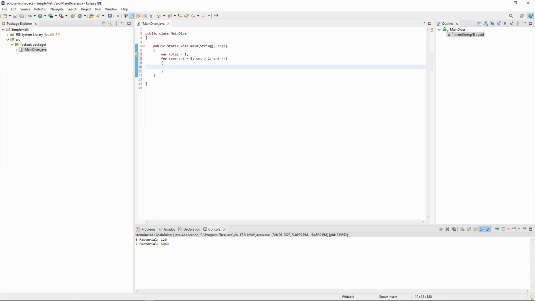This loop is going to be very straightforward because all we're going to do then is take total and times-equal the count. This is how we actually get the factorial to work.